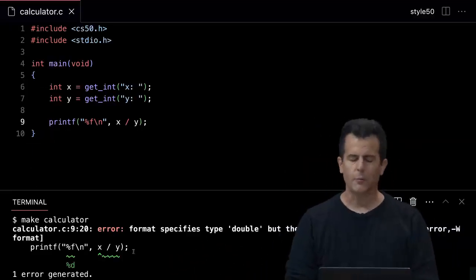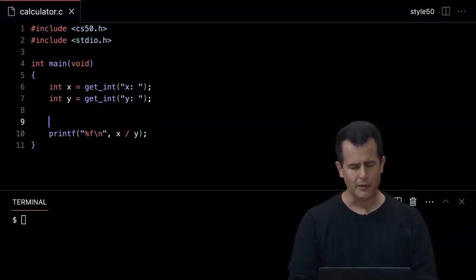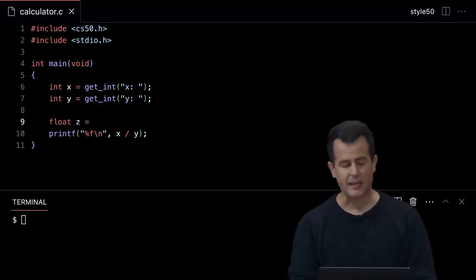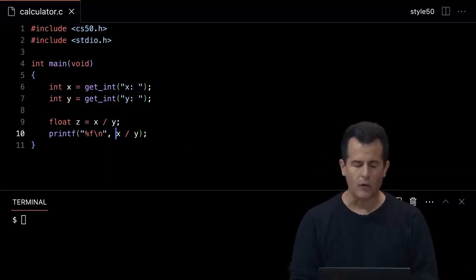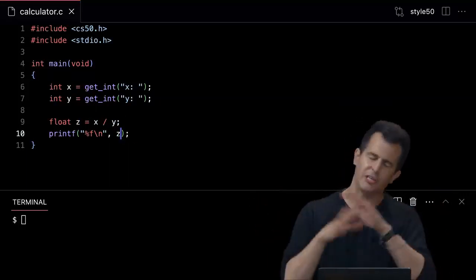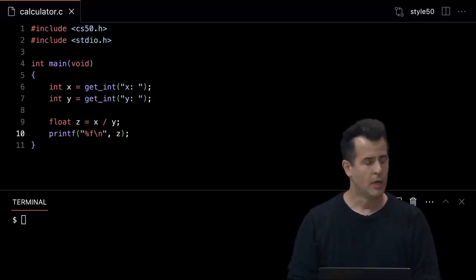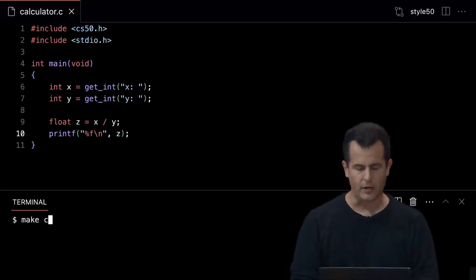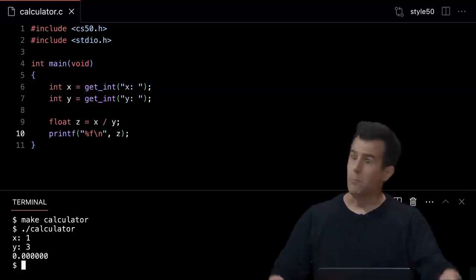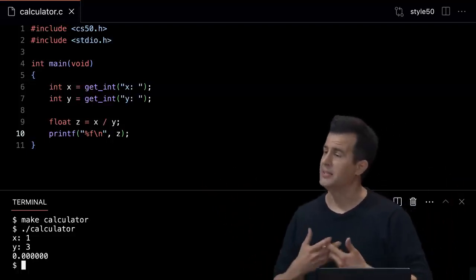And let me go ahead and do this. Let me just do the math using the type of variable that I should be here. Let me do not int, but float z equals x divided by y. And now let me go ahead and print out the value of z. Strictly speaking, I don't need the variable, but I'm trying to be pedantic and actually use a float explicitly this time. So we see a real number. All right, let me go ahead and do make calculator. ./calculator. 1 divided by 3 equals, damn, now it's just showing me more zeros, which clearly isn't the case.